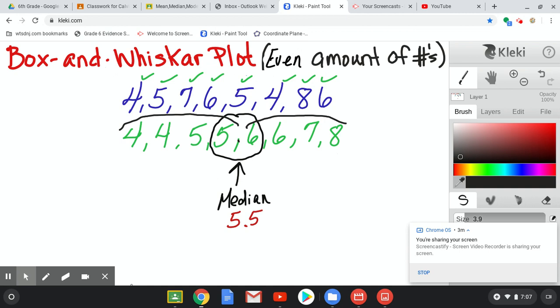So we need to find the median of 4 and 5, which you guys already know. What comes right in the middle of 4 and 5? That is going to be 4.5. And I'm going to circle this in a different color. And hopefully you remember that is going to be identified as our first quartile.